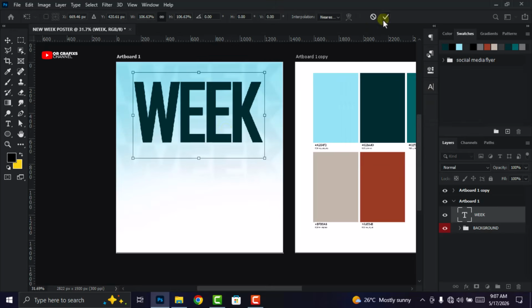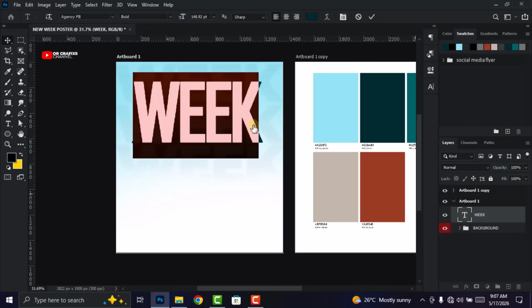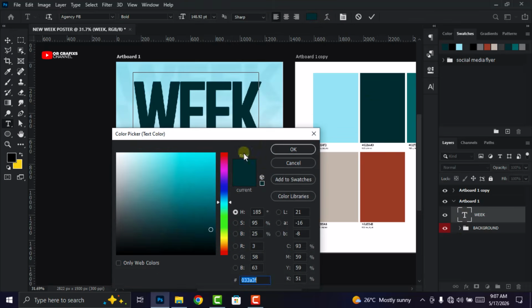Okay, good. So this is the color code for the text, right? This one right here, 033A3F, and I'm going to click on OK.